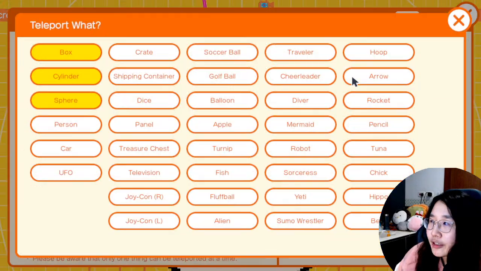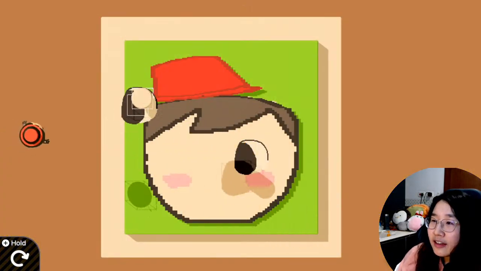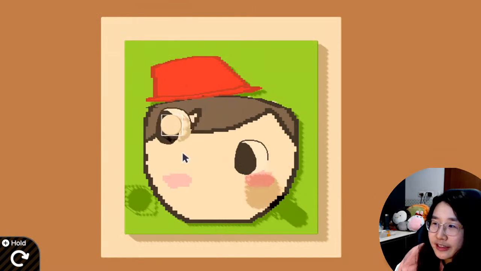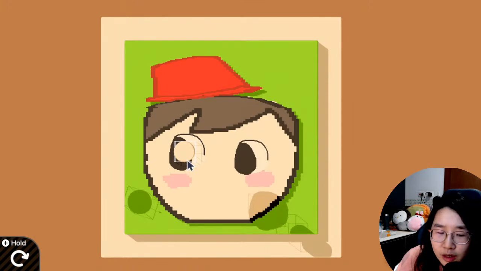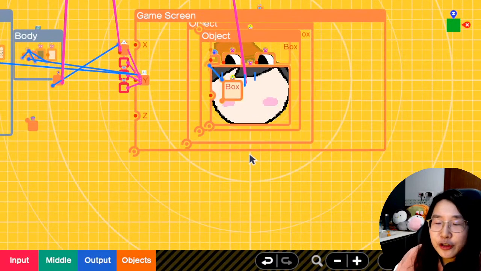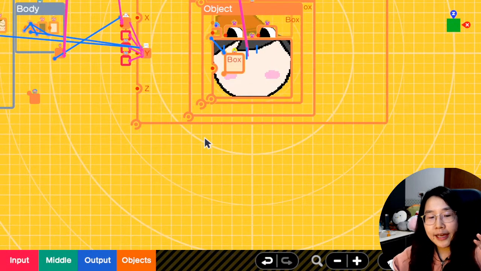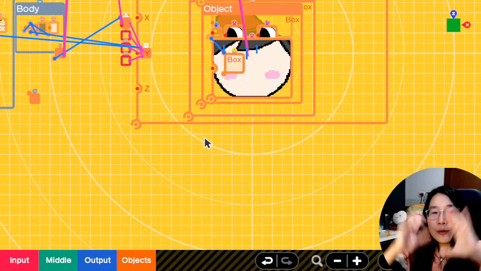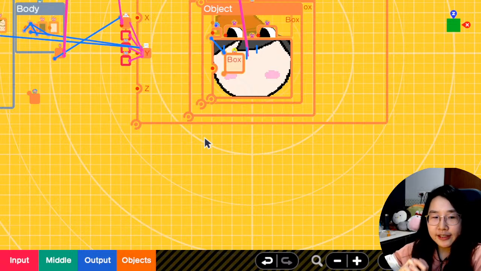Okay, let me teleport this one. I should teleport a box. Yeah. So right now her eyes will move along this cylinder, right? But we only want to start moving when the game starts. Okay. So here I'm going to use a marker node to define a sequence of the game, like, for example, before the game starts, and then when we are moving the first piece, and then dropping the first piece, and then moving the second piece.